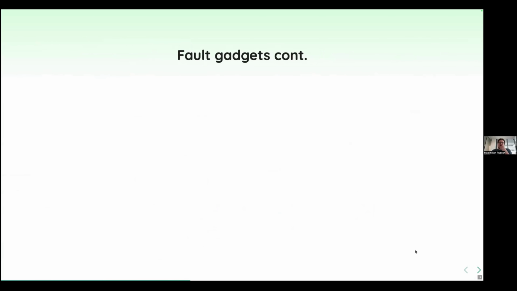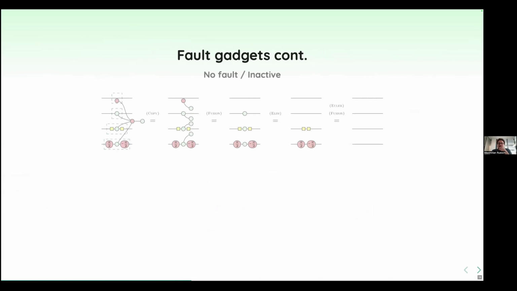Right. So we now want to perhaps verify whether the fault gadgets actually do what we want them to do. In the case that no fault happens, we can just use the ZX calculus to show that a fault gadget just reduces to the identity linear map. So it does nothing to the diagram.